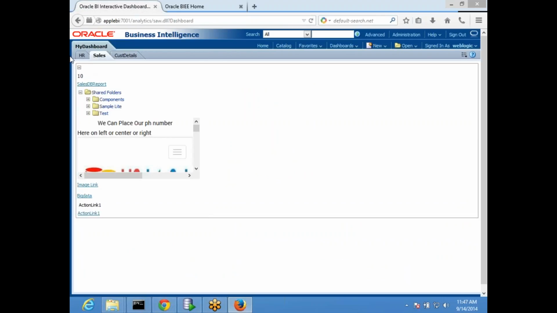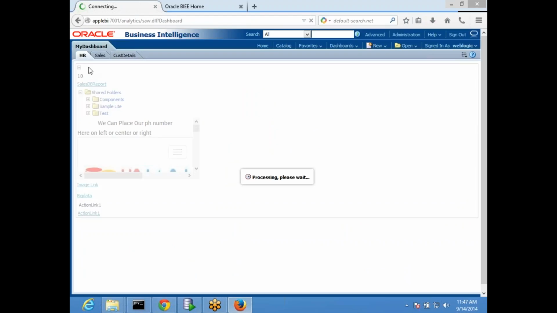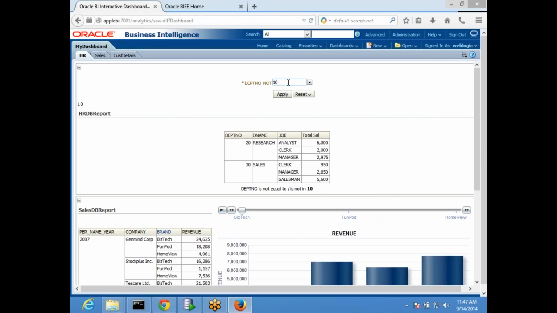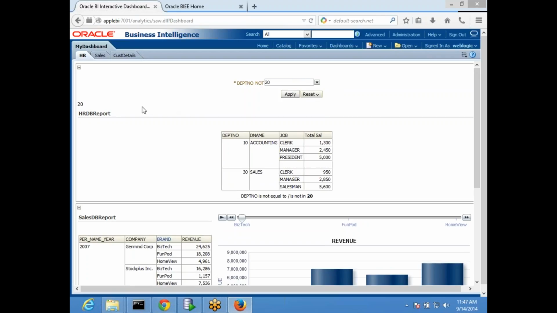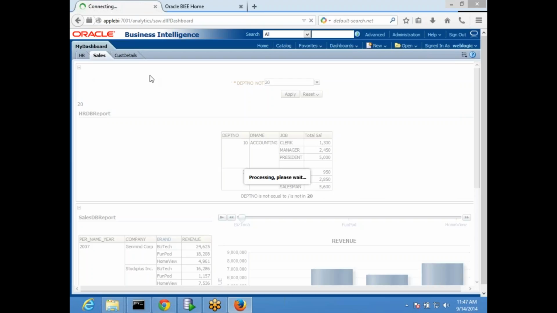So now I have created a prompt, and this prompt is right now placed in this dashboard page, and whenever you select any value, so right now 10 and 20, I just selected a couple of values here. So automatically when you select a value, this value will be applied to your presentation variable. Wherever you use this presentation variable, it will display or hold that particular value.